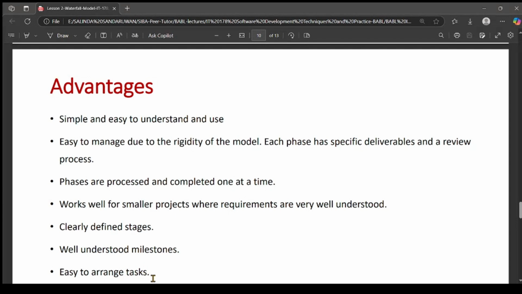Easy to arrange tasks. It means you have only 6 phases. It's easy to arrange tasks. That's correct, because you have only 6 phases. 6, right? That's right.